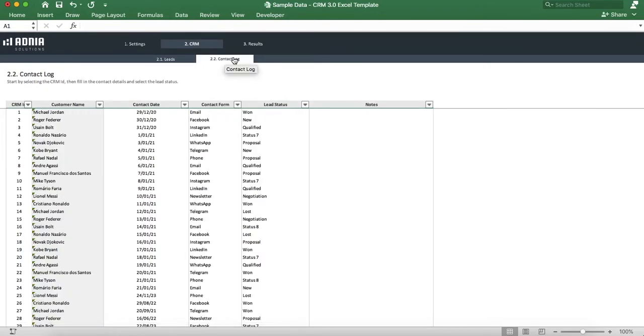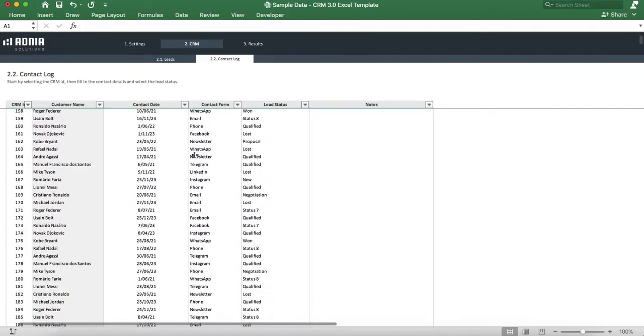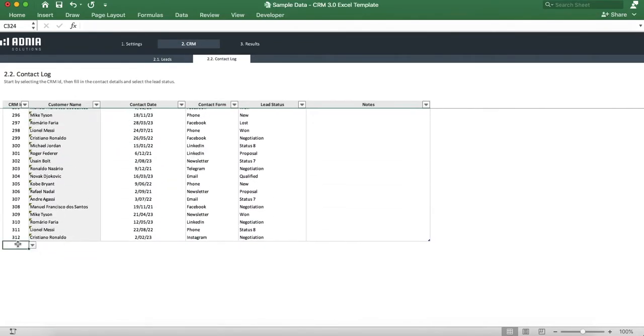This is where we enter every contact or interaction a salesperson's had with a customer. Let's add a new one. We'll enter the CRM number of our new client. As you can see, the customer name pulls up automatically.